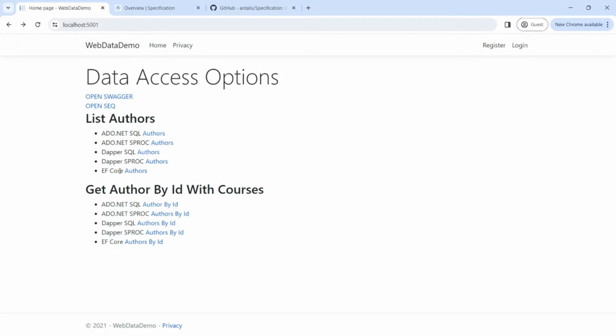Seeing it running over here, we back it up one. We say we're going to do EF Core. Here's my list of authors. You can see it's the exact same as we had before.